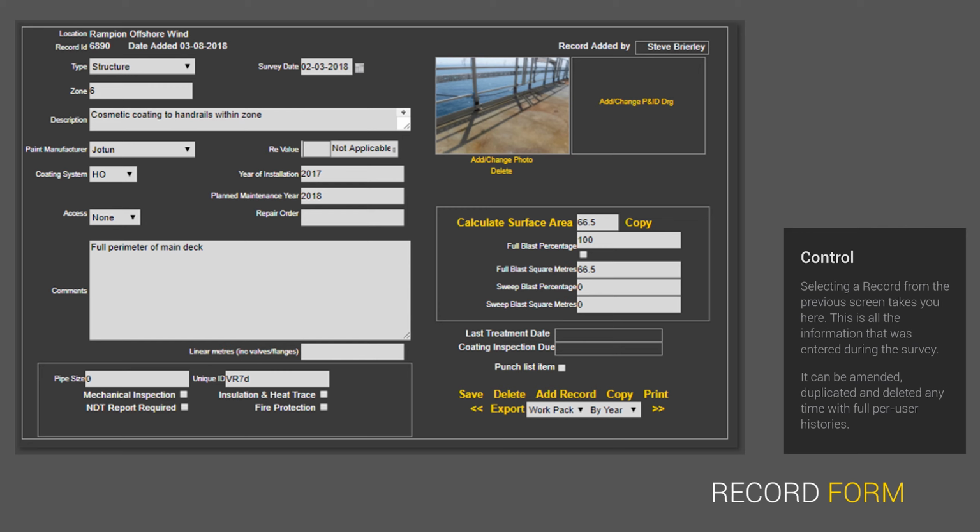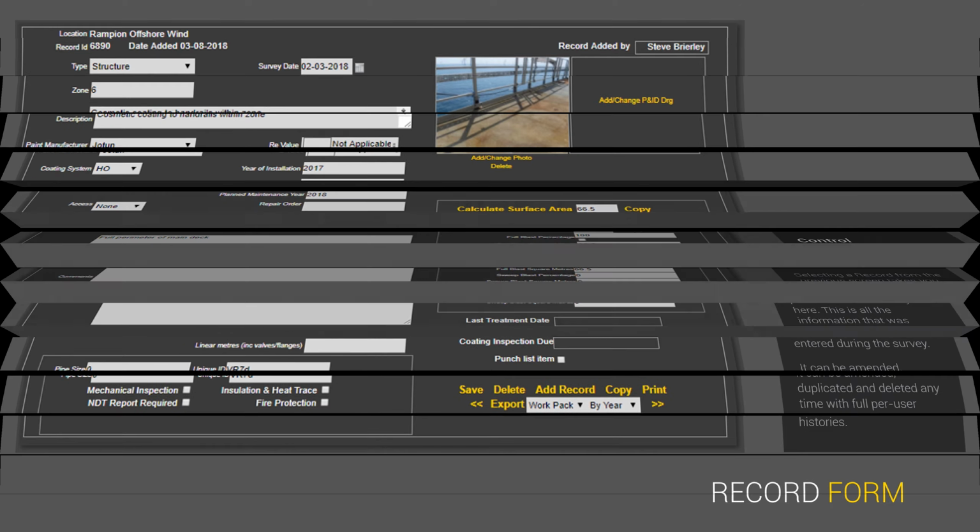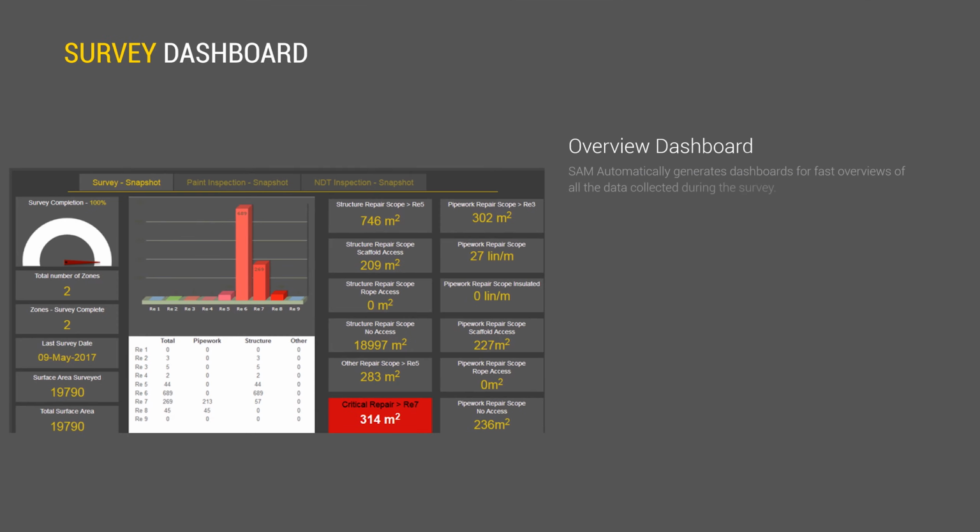Photos and marked-up drawings can be added here to assist with identification later along the line with a full dialog surface area calculation form. As each record is updated, the last treatment date is automatically input here, again ensuring full historical treatment data. This is the survey dashboard.